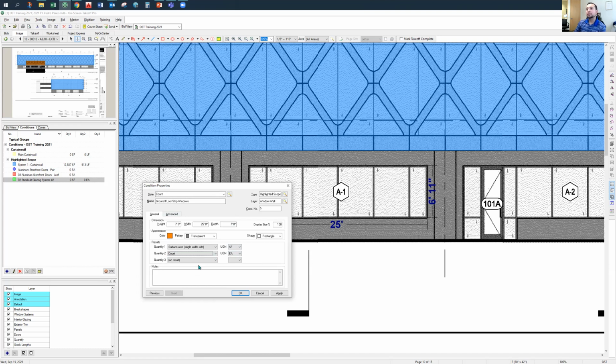Give it a few seconds here. So again, we're doing a count. We renamed it, assigned the layer to it. The condition number doesn't matter a whole lot. It's just for OST to know how many condition tools it's having.